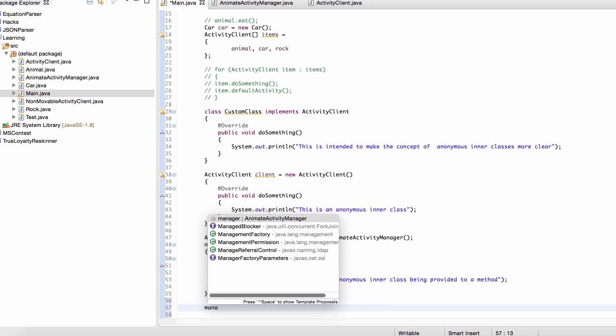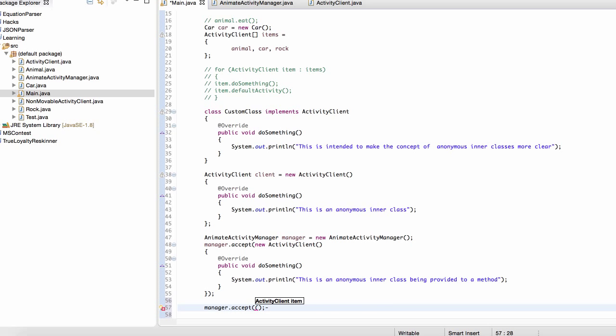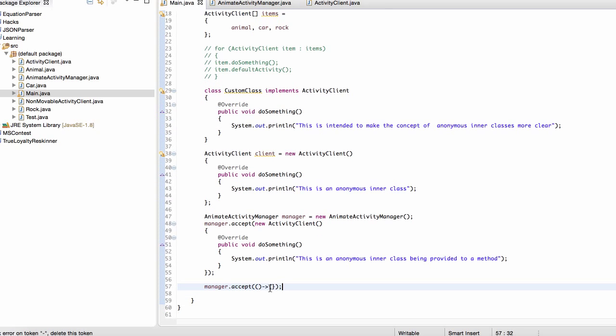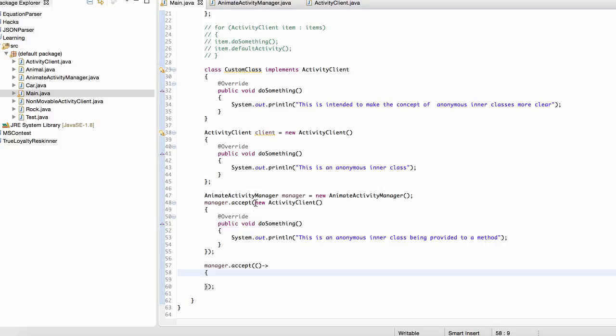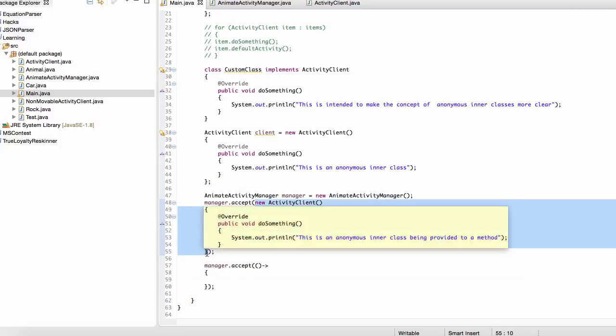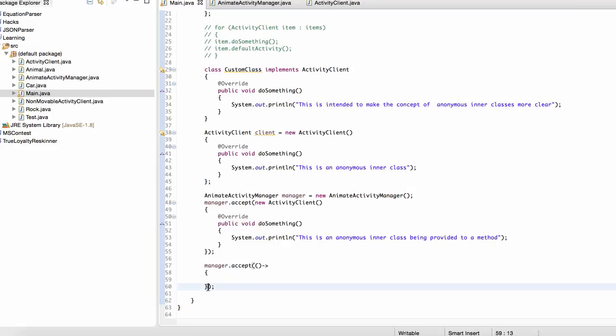To do this, all we do is we do manager.accept, and now let me show you the syntax. It looks a little strange when you first see it, but it's very nice. So what this is saying is that it's going to go to the only abstract method that it can find inside of this activity client interface, and it's just going to wrap all of this syntax for us inside of these curly braces and then this weird arrow thing. So let's just run this, and then I'll explain this in a little more detail.